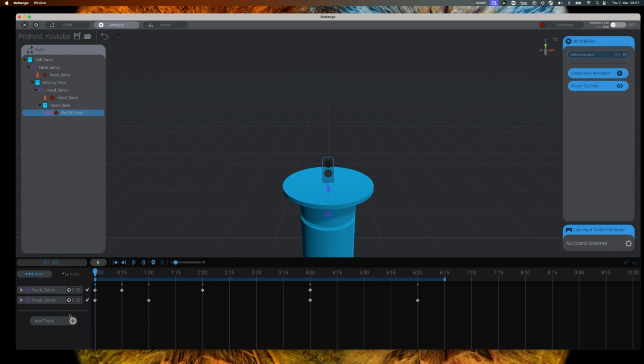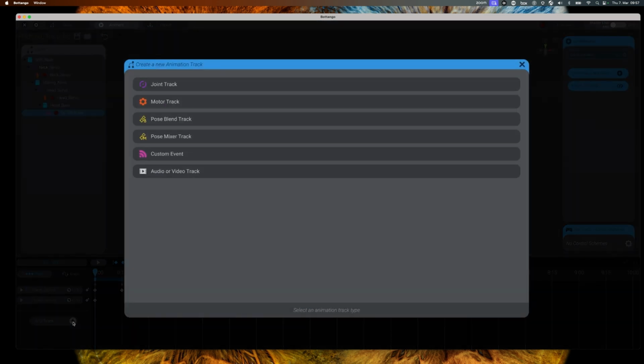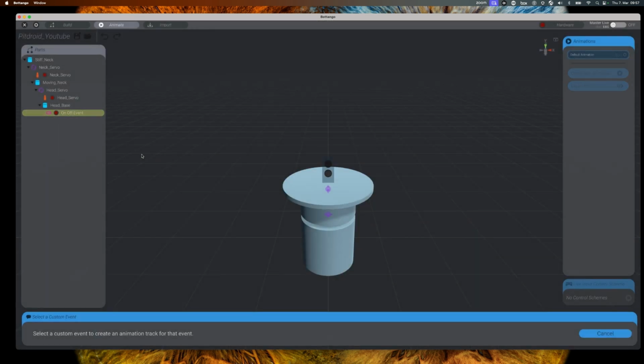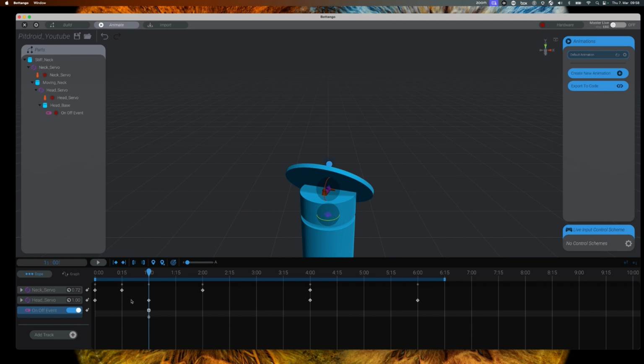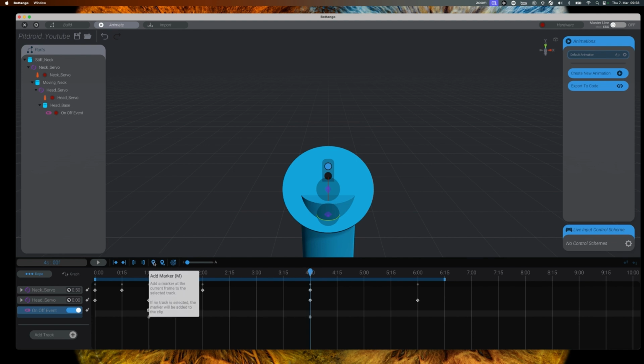Now we have to add it to the animation. So we add a new track to our existing animation. And this is a custom event. We have to select which custom event part is aligned to this track. And now, like we did before for the servos, we can add markers in time and the actions. So at 1 second, we want the LEDs to turn on. And at 4 seconds, we want the LED to turn off. And this is all that needs to happen on our model.